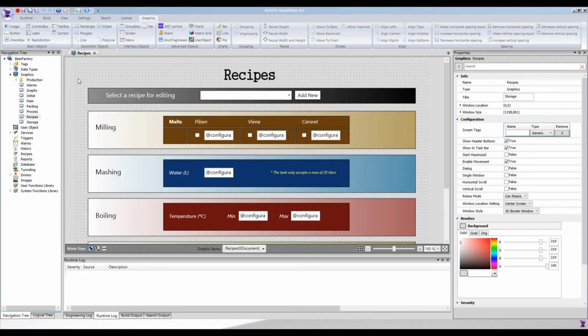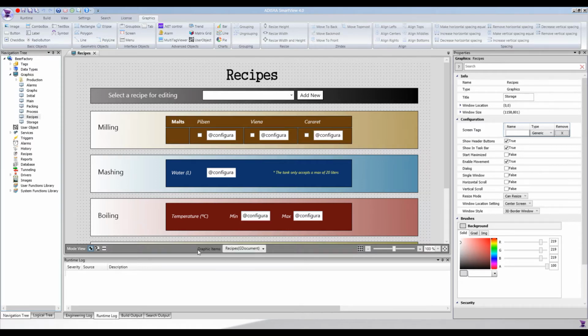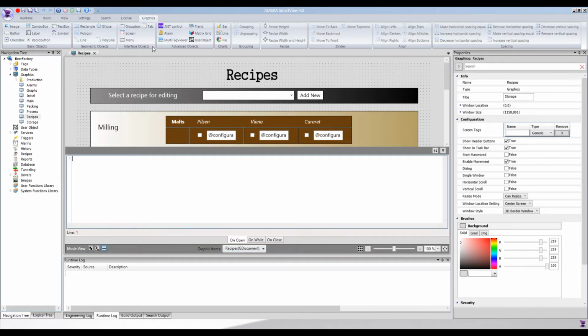First, let's click on the screen. And you can check on the graphic items that we have the G document selected. Now let's split the page into the design view and the script view. The first tab shows you the OnOpen script. This is the place where you can put some C# code, and this is going to be executed every time the recipes page is opened.